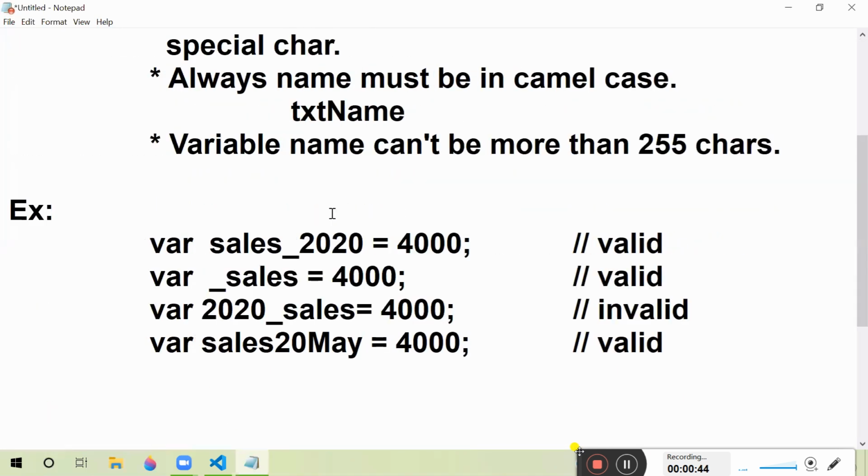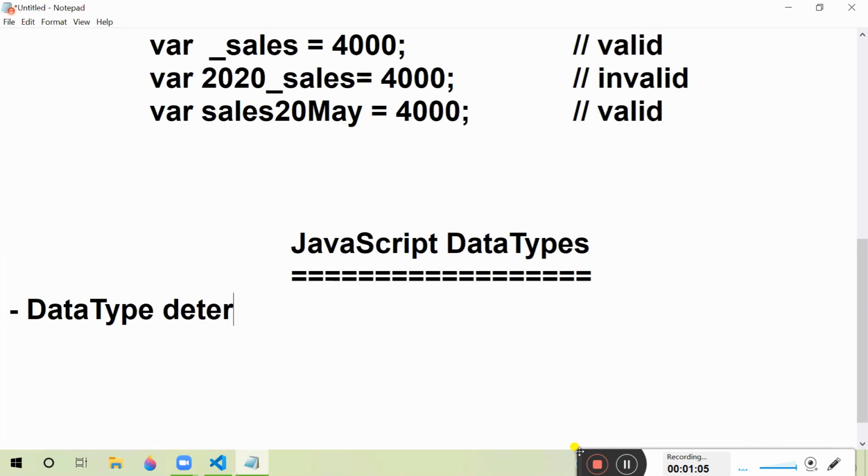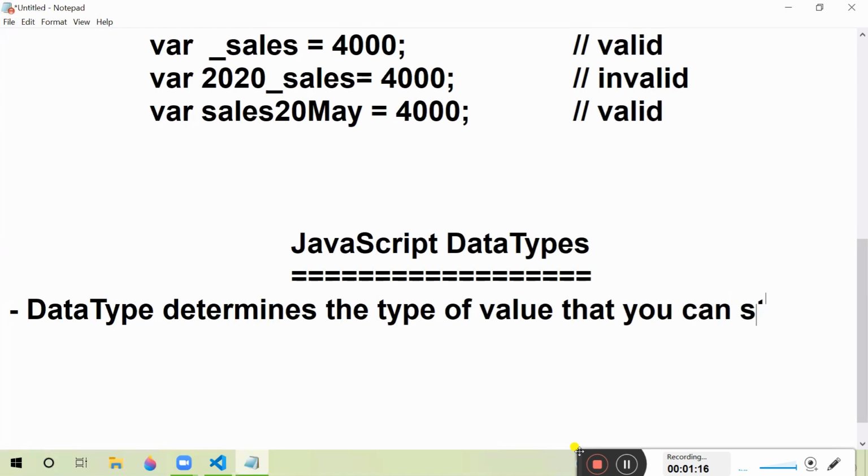Next, after understanding about variables, next data type. Technically, what is data type? Data type determines the type of value that you can store in a variable.